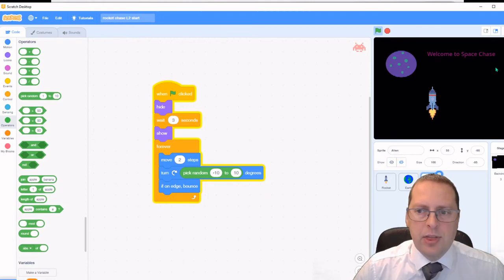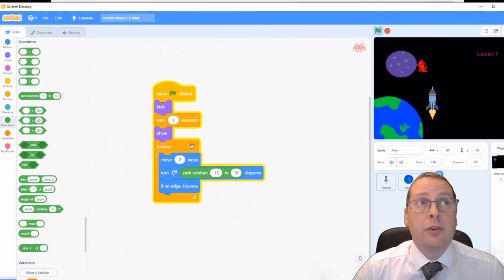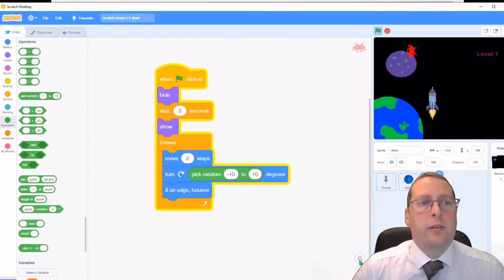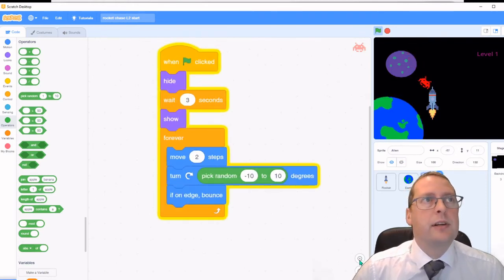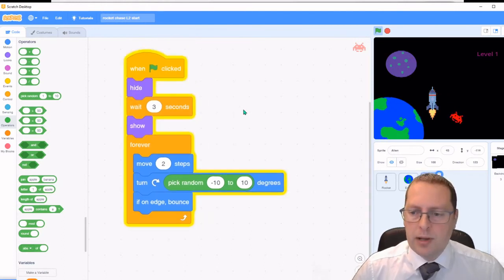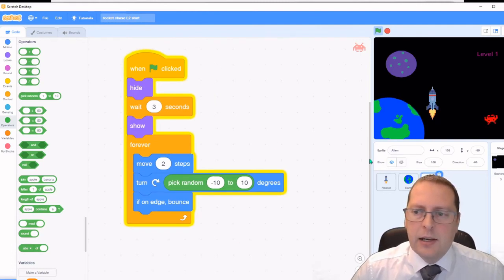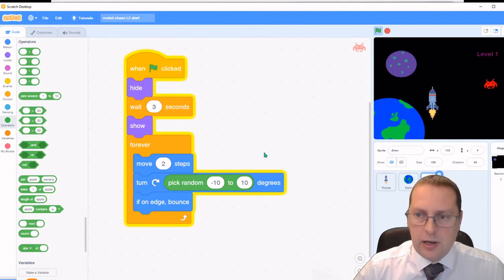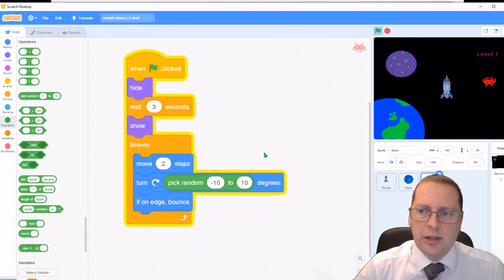my alien's hidden for 3 seconds. It's then going to appear and it's forever looping round here. Let me make that a little bit bigger so you can see the bit of code that I'm referring to. So I hope that makes sense. I'm now looking for you to add in a sprite that's going to move automatically on its own, and the idea is that my rocket ship chases after the sprite and catches it.